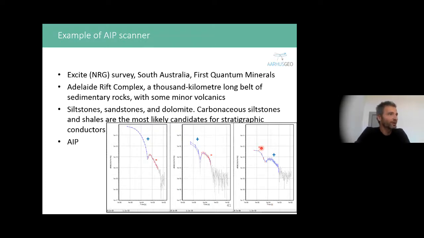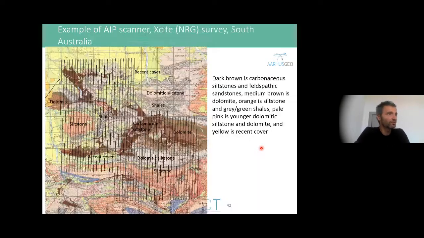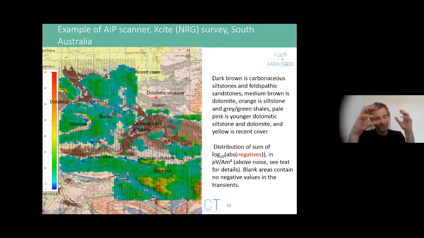This is a survey area with some simple geological units superimposed. Don't ask me too many geological questions, as you gather by now, I'm a physicist. But this is what we're dealing with. And these are some of the individual IP metrics that make the core of the IP scanner. So they're not the IP scanner yet, they are the building blocks of the IP scanner.